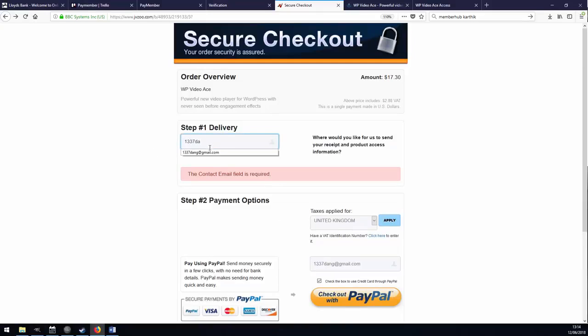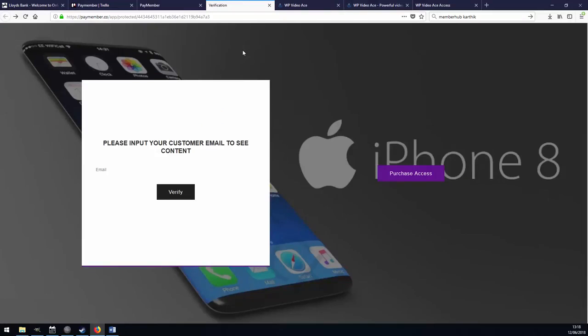So I'm going to enter my email address. Now take a note of that email address because that's important. And I'm going to go and make the purchase. So I'm going to click through and make the purchase. And I'm just going to skip ahead in the video a sec while I enter all my details to make the purchase. Okay, so I've now made the purchase.